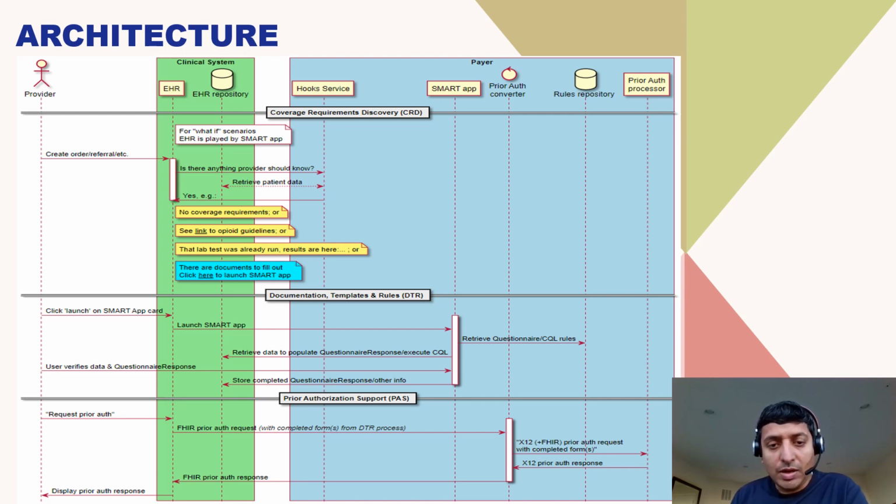As part of coverage requirement discovery, the first step is to create the order, referral, etc. As part of this process, the first question is: is there anything the provider should know? We retrieve the patient details from the hooks. And then: is there a coverage requirement? Is there any additional documentation that needs to be filled in? If there is a coverage requirement, that information will be returned back to the provider.